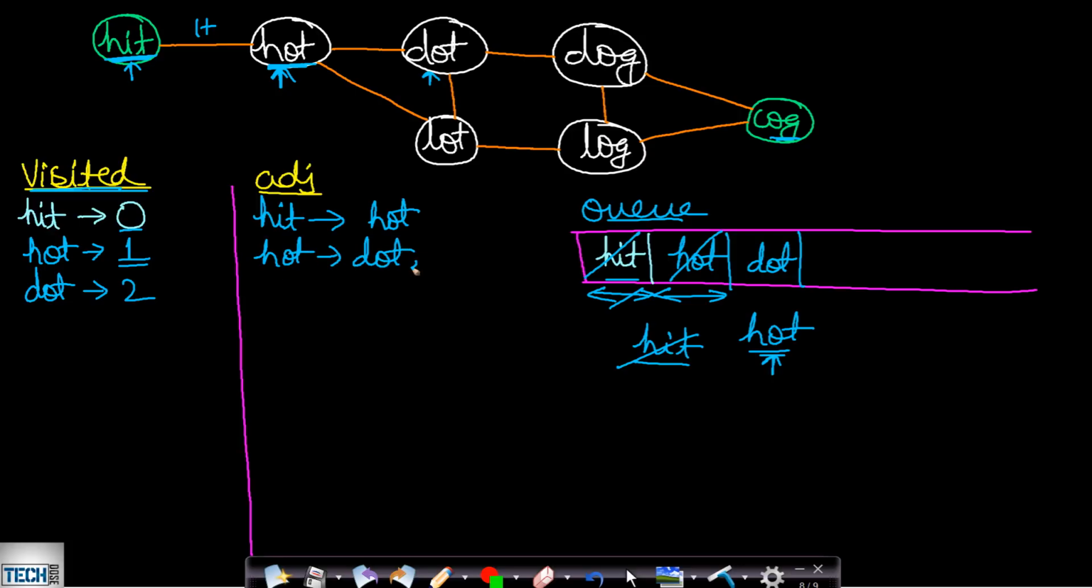Okay. Now from hot we can reach this lot, and lot is also not present in our visited map. So we will insert lot at level 2, and we will insert lot in the queue, and again the adjacent node to hot will be lot. So lot will be added adjacent to hot. Now there are no other adjacent nodes of hot, so this will be done. Now 2 levels of processing are done.